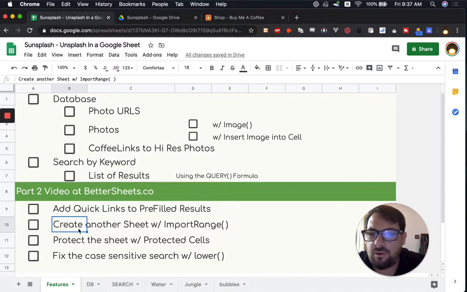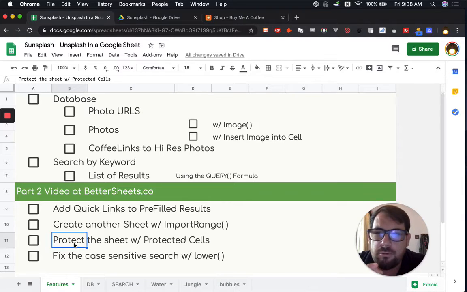Then we're also going to create another sheet. So sometimes you want to save your database and you don't want people to have access to that. I'm going to show you how to do that with import range, where you can give them access to a separate spreadsheet that has the same data. And you're going to have to be able to protect the sheet with your protected cells, protected sheet. I'm also going to share with you how you protect all of the other cells on a sheet other than one. In that case, it's the search one. And then we're also going to fix an issue with case sensitivity in our search in our second video.